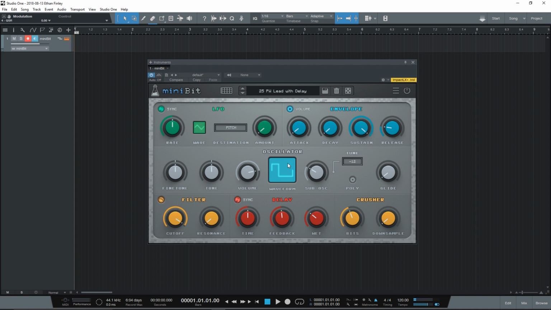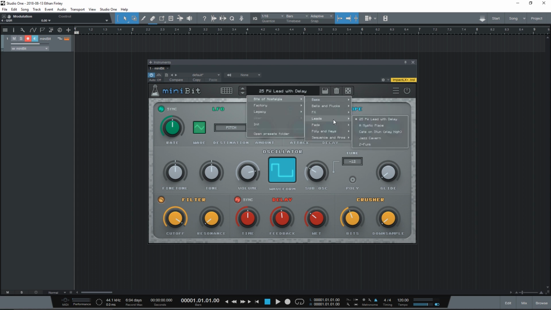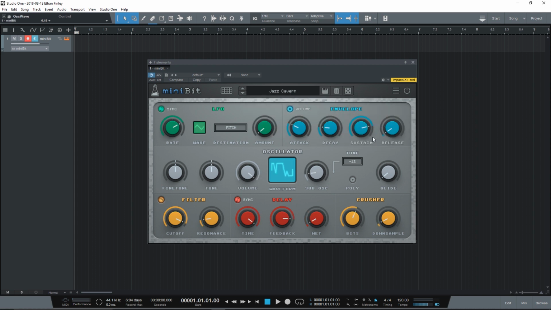All right, nice delay with a lot of feedback there and the bits crushed down. And how about another lead? Oh yeah, I quite like this one. Imagine an 8-bit saxophone in a cave. Hence Jazz Cavern. Like that one quite a bit. Feel like that could be a useful sound.